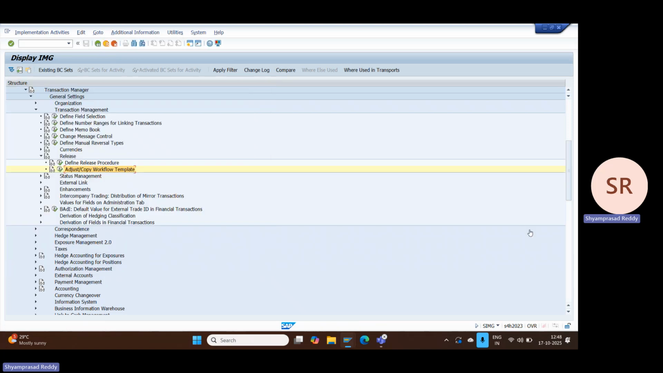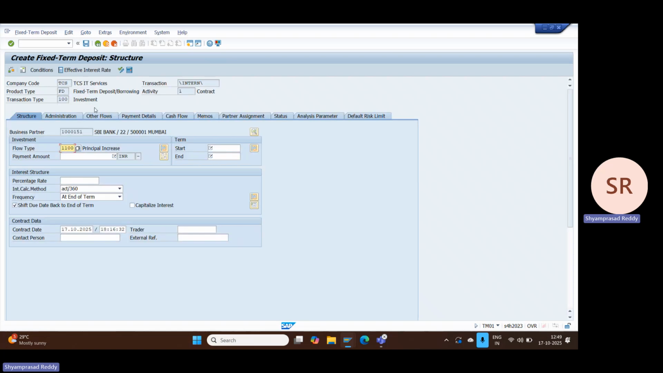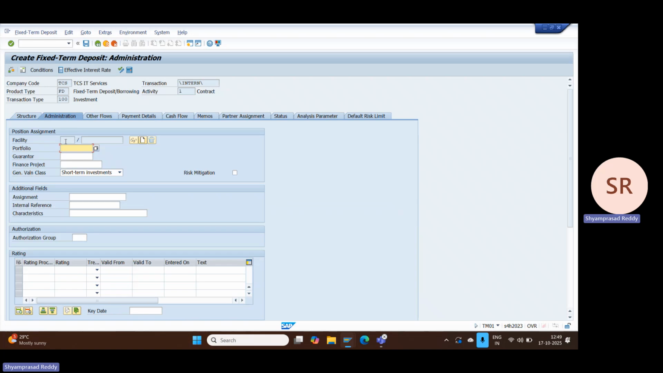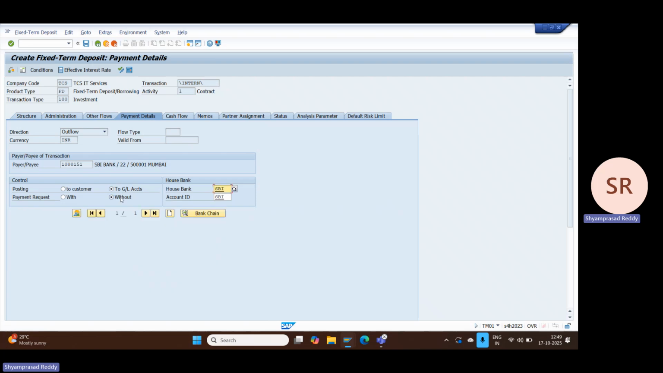So I will create one deal. I'm going to create one deal with ftr underscore create, and I will give a fixed deposit as the product type and transaction type. After that I will give the amount. Next I will give the date. Next, I will take 5% as an example. Just go to administration, give portfolio, payment details. Just you can update bank details. Okay.